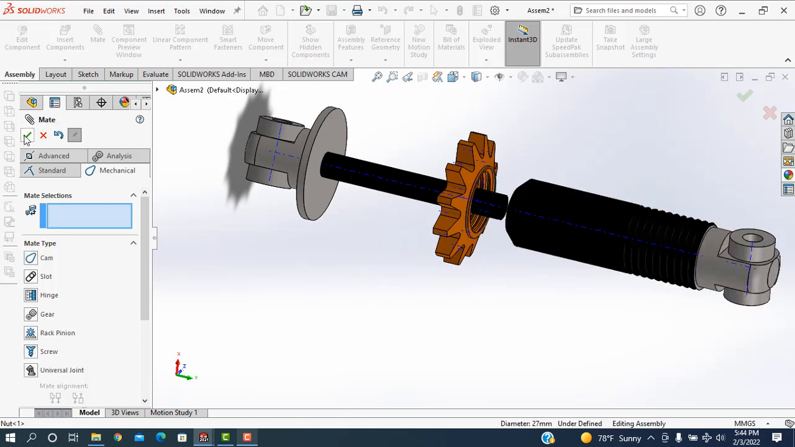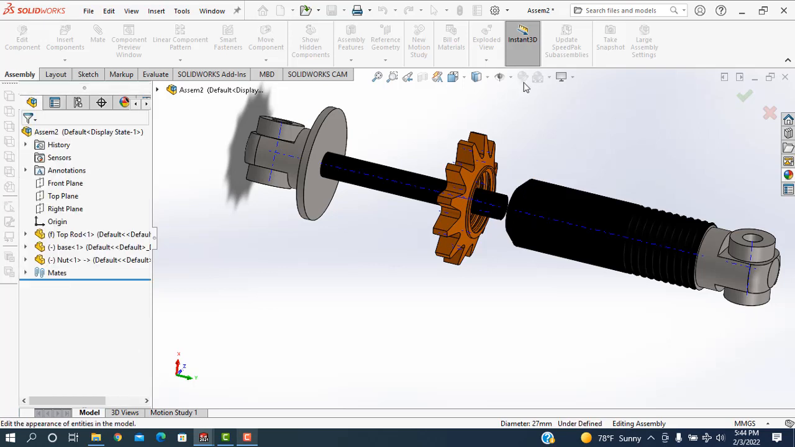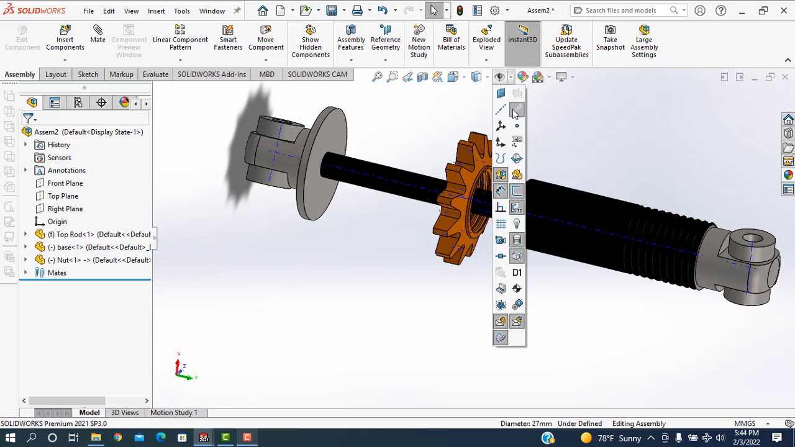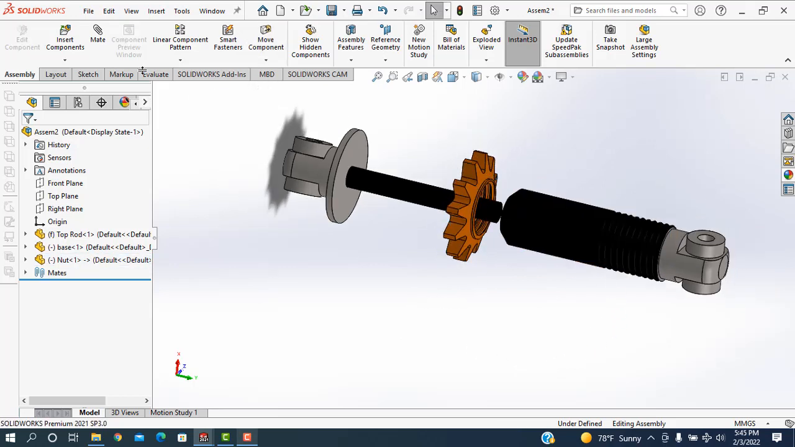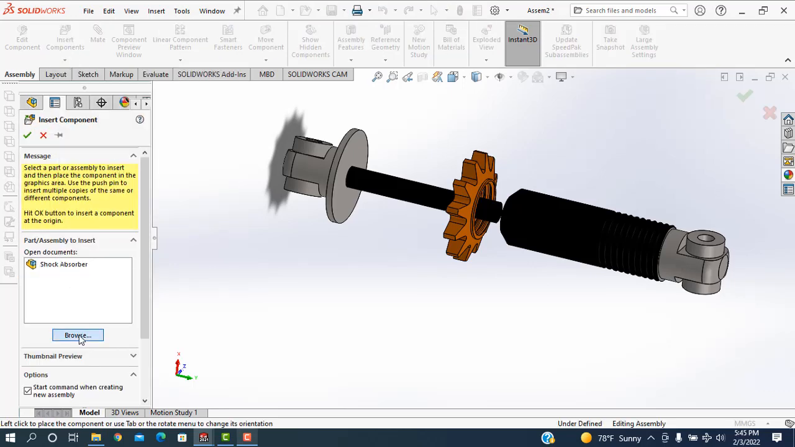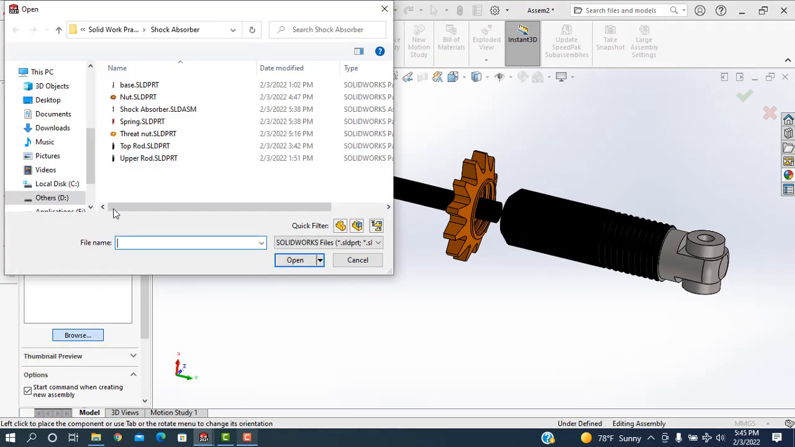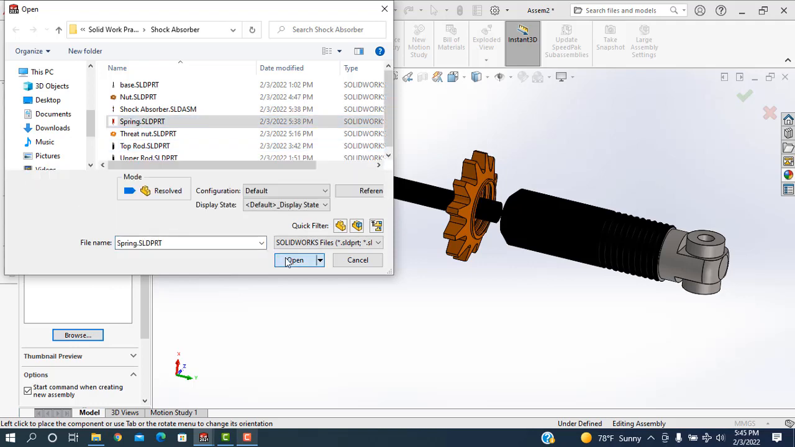Okay, then I want to hide it. Now see, rotate, rotate. It's revolution per millimeter. Okay, done. After that, the final parts, I'm inserting, going to the browse, and I'm taking this pin. Okay.